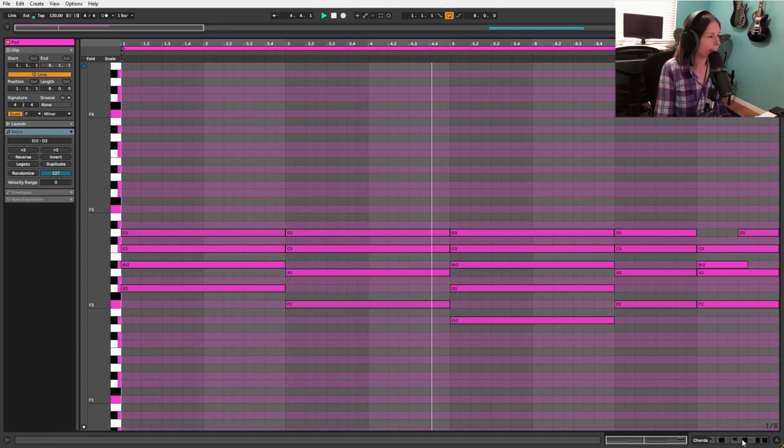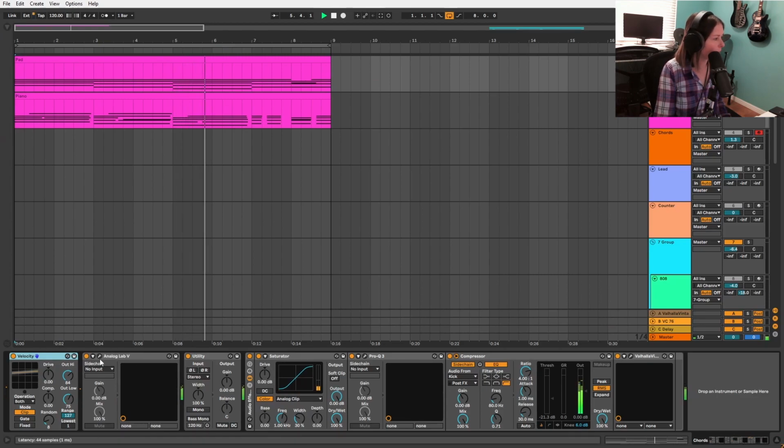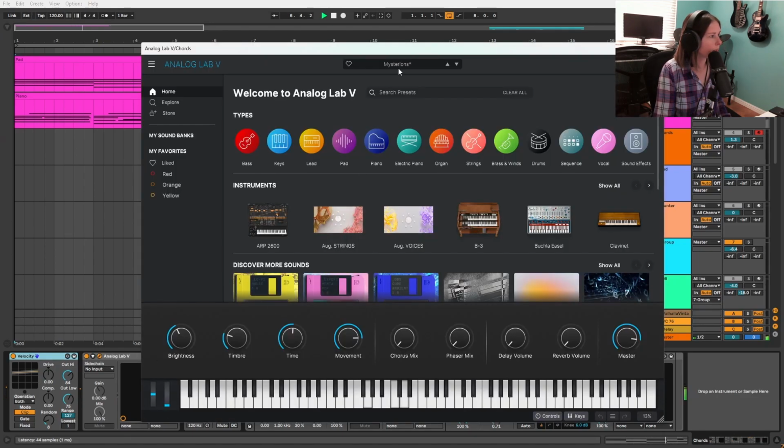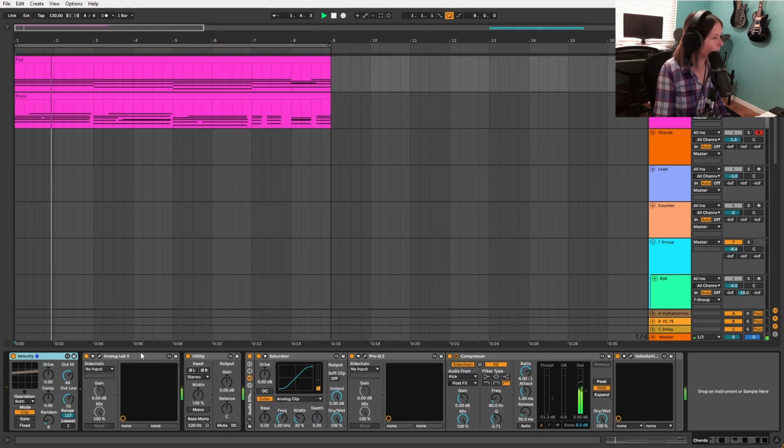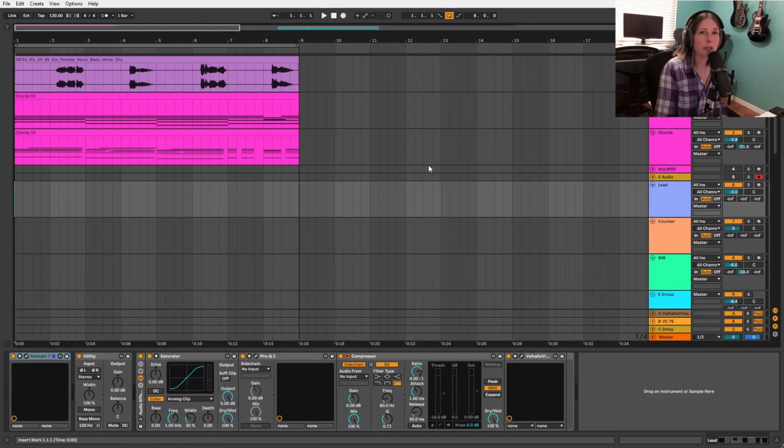So this is a really nice sparkly pad from Analog Lab. It's a Mysterian preset, and I think I just changed the brightness a little bit to tone it down. And then same processing as that piano. So the piano already has a pretty good melody in it, but I want to add a little bit of an ARP too to give it one more melodic effect.